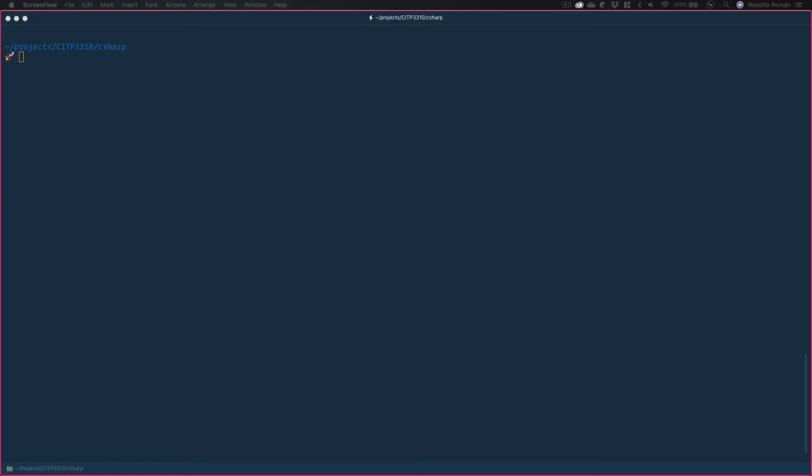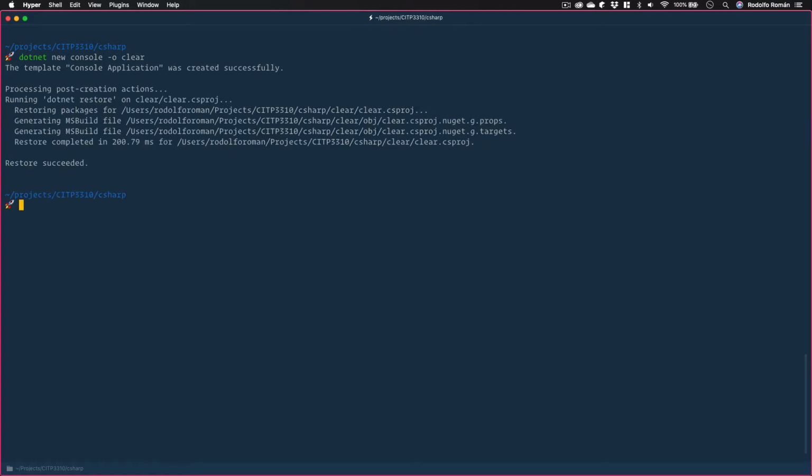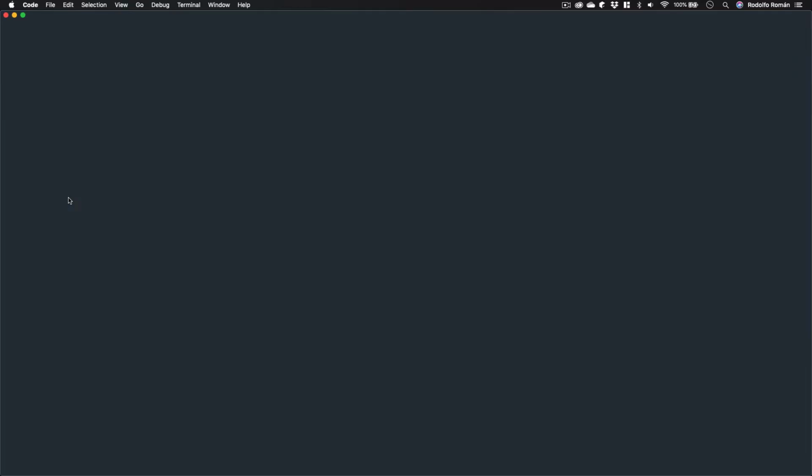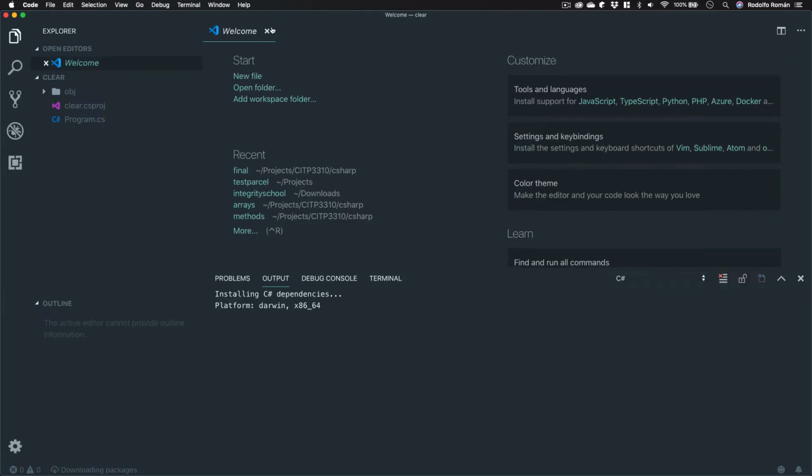So I'm already in my C# folder. Let's do a dotnet new console. Let's call it clear. By the way, this clear program, you don't need to do it. It's just to show you the functionality. That's it. So let me open code clear. Yes, and this is my clear program.